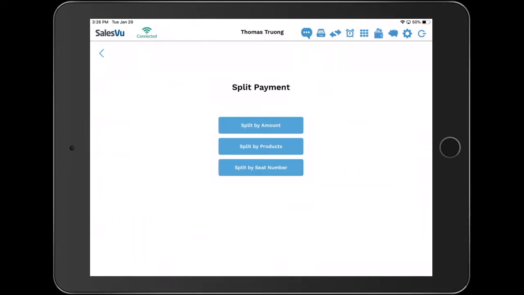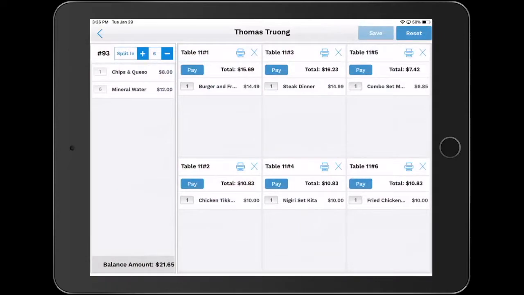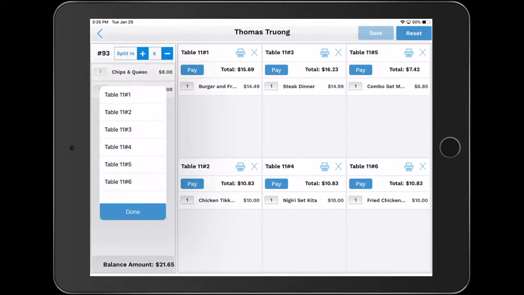For this example, we're going to use split by seat number. Each item that was assigned to a seat number will now split into their corresponding ticket. Now for the 2 items that were not assigned a seat number, we'll split the cost to each customer. Just hold down the name and then select each seat number that you want to split.